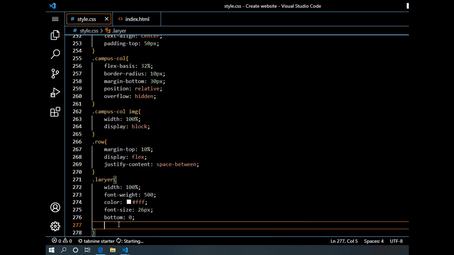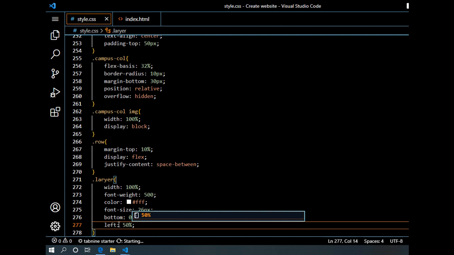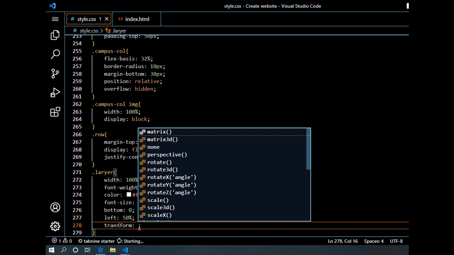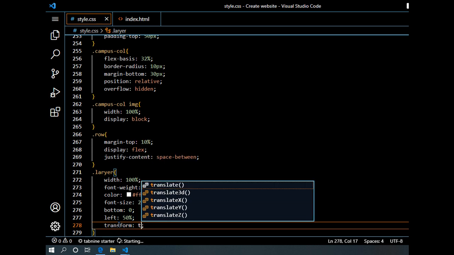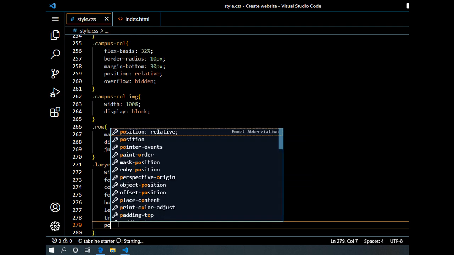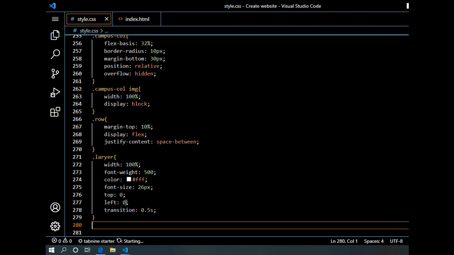We can select 0, and then left space around 50%, and then we can select transform, translate as X, -50%, and then we can select its position. We can select absolute. Excuse me for this mistake. Top should be 0, left should be 0, transition should be 0.5 second.